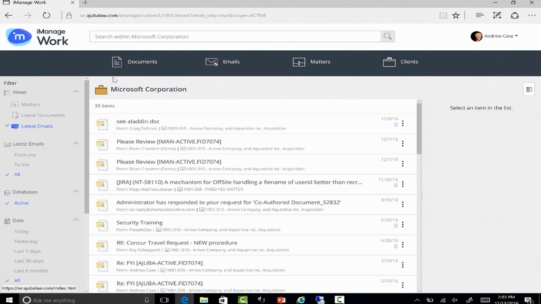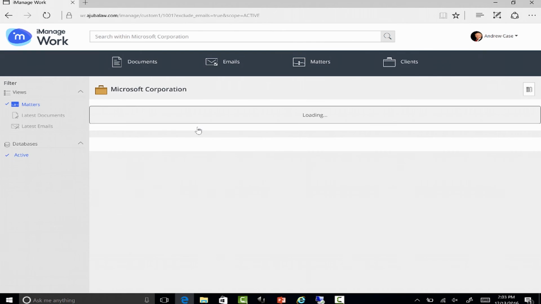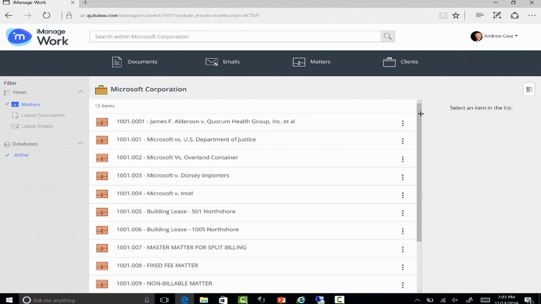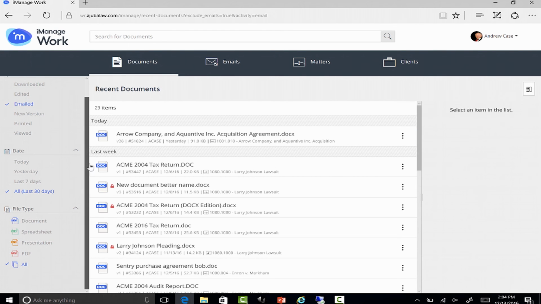So if I needed to find a document and I wasn't sure in which matter it resides, I can easily do a search from the client level that will show me all of these documents. Once I know the client, then it's very easy for me to just search across all matters to get to those documents. So again, just a wonderful job with this product from iManage. There is really nothing that I can't get to from here.